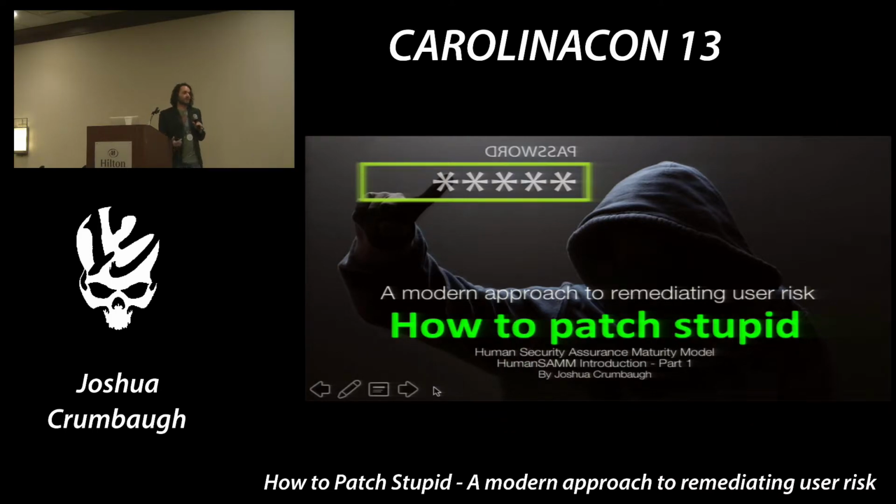So today I'm going to talk about how to patch stupid. I hear all the time this, I guess, misnomer that you can't patch stupid. Real quickly, before we get started, a show of hands: how many people have said "patch stupid" in the audience here? Yeah, there's a lot of people. That's a common saying, that you can't patch it.